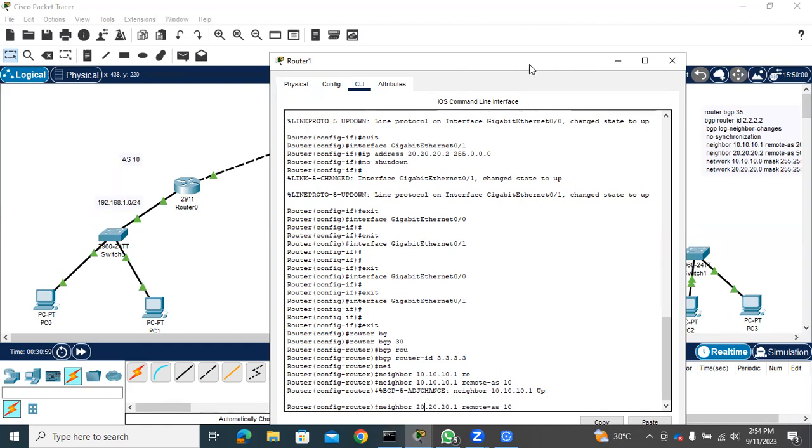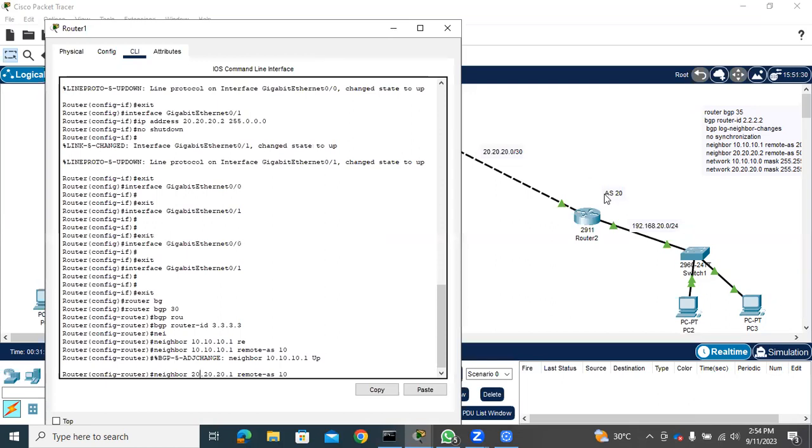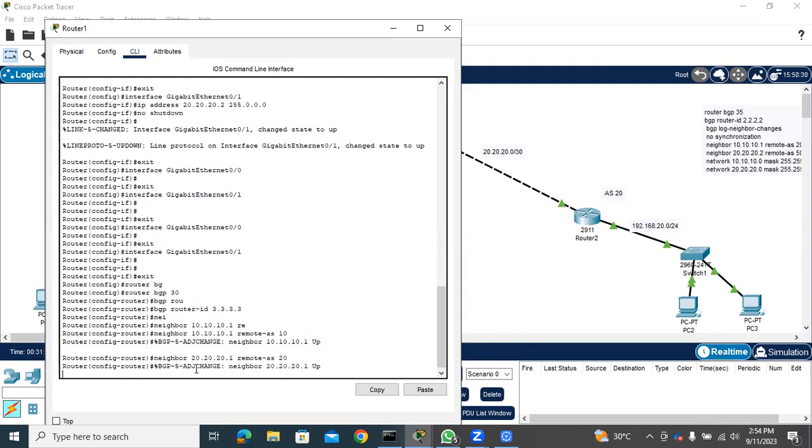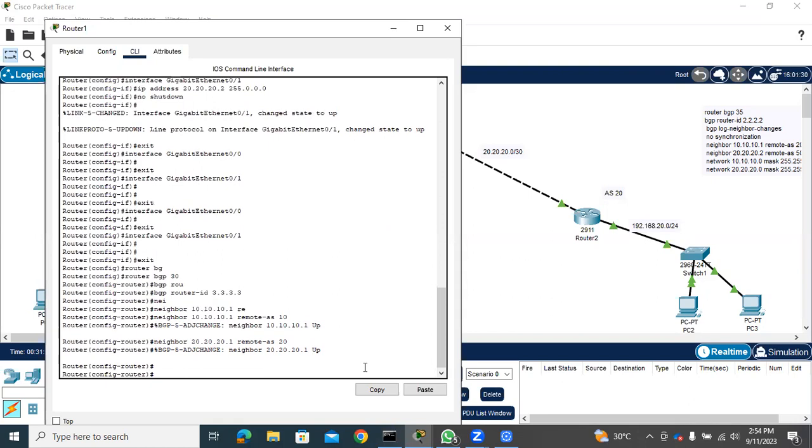20.20.20.1. So what's the autonomous number? As you can see, the autonomous number is 20. Okay, as you can see, automatically the neighbor changed to up. The status of the neighbor changed to up.